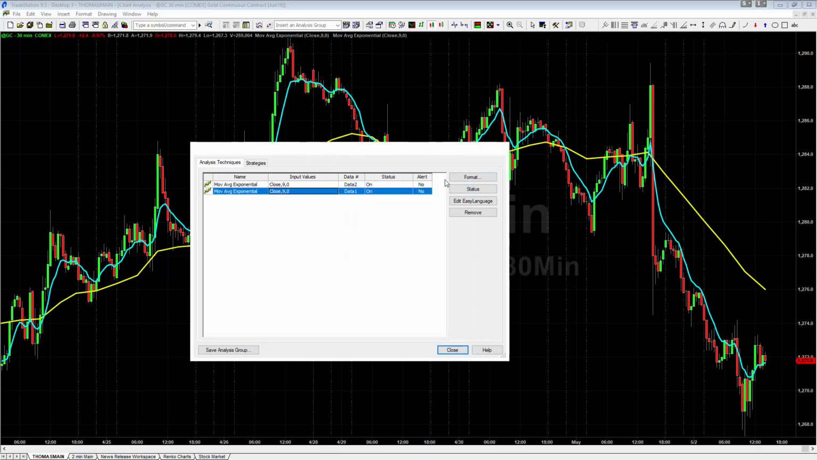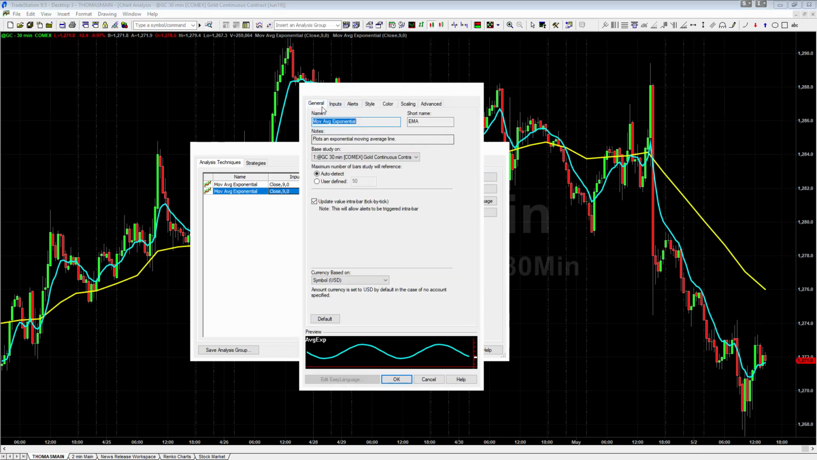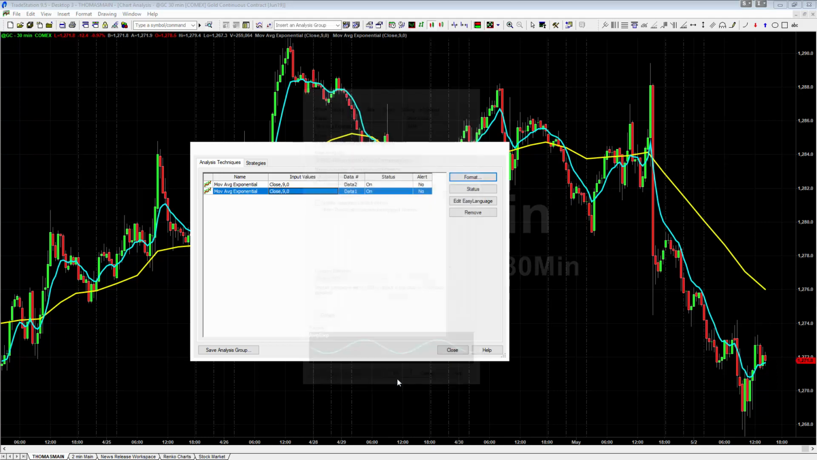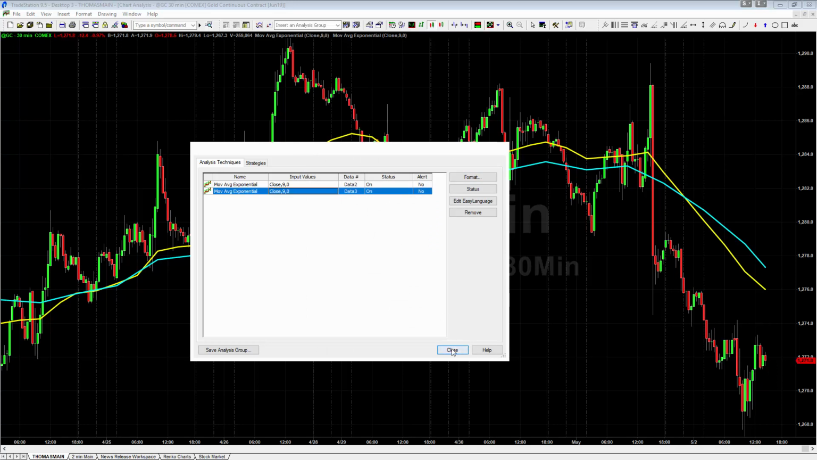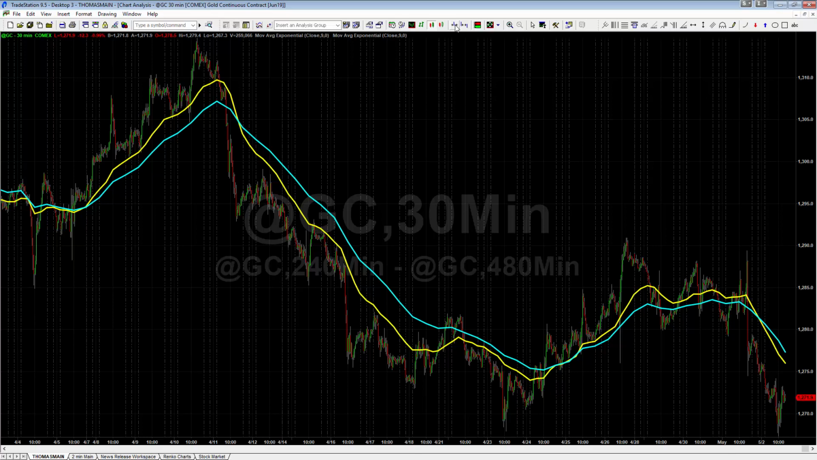Now this second moving average, we're going to format it. We'll leave it at blue or cyan. We'll go back to the general tab. We're going to plot this one on the 480-minute price chart. So now that's on data 3. Let me hit close, and now you can see here's our 240 and 480-minute moving averages plotted on a 30-minute price chart. So why is this helpful?